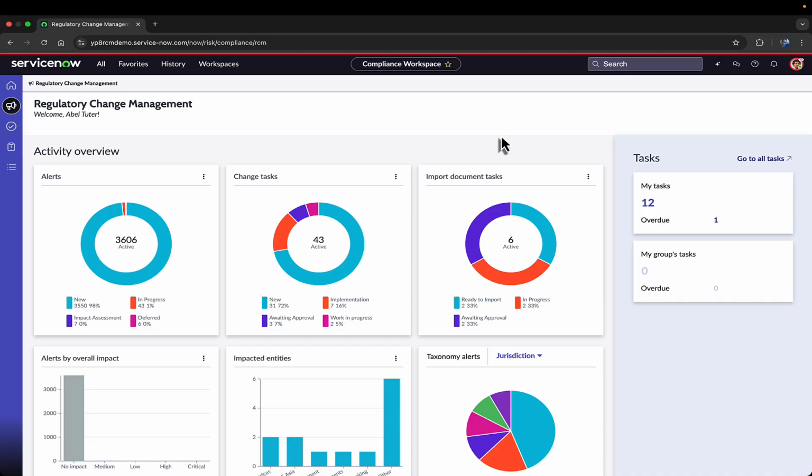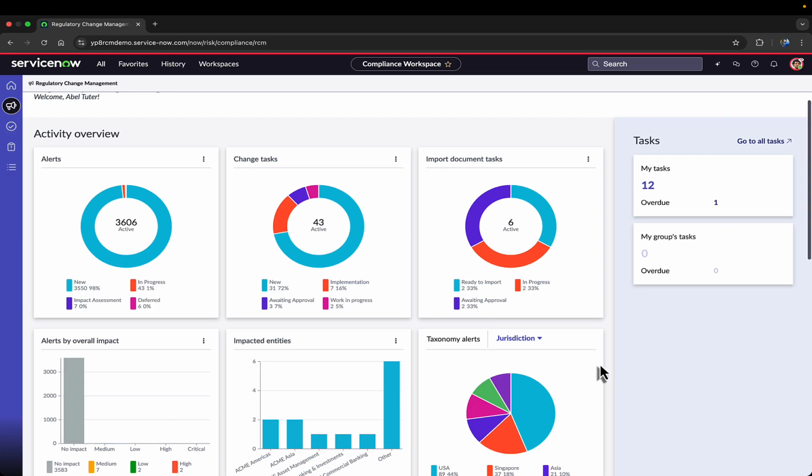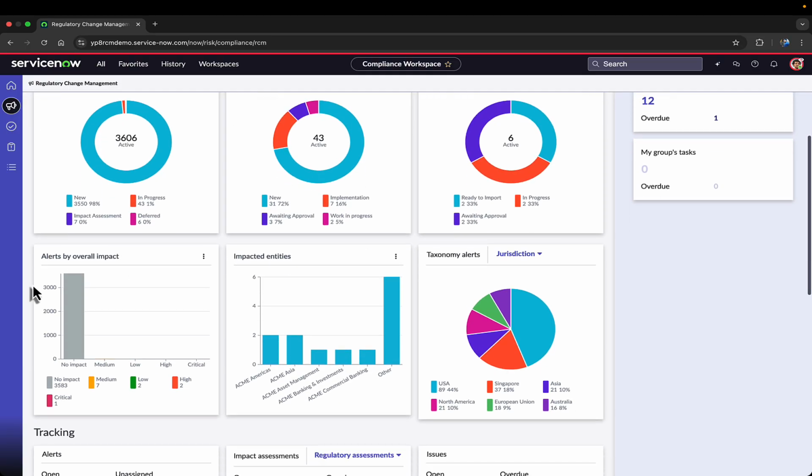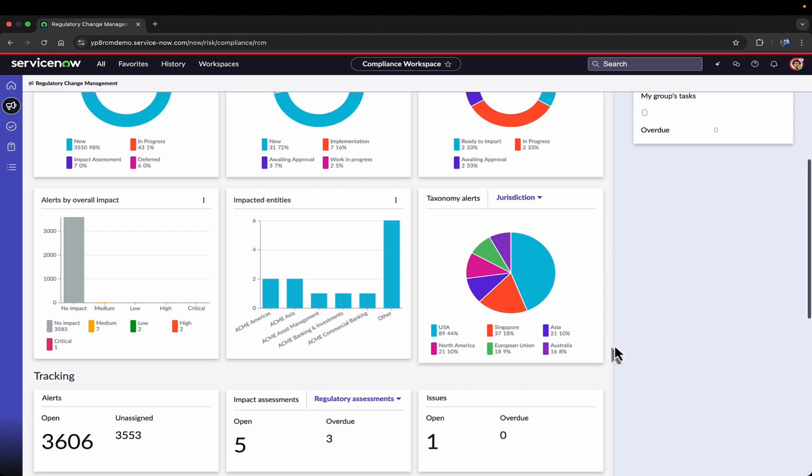To access the regulatory change management landing page, I navigate to Workspace and then Compliance Workspace. This takes me to the RCM landing page, which is truly the command center for any compliance professional. Here I get a holistic view of everything that matters, from an activity overview that captures details around alerts, be it in any state such as new, in progress, impact assessment deferred, the associated change tasks corresponding to those alerts and their individual states, followed by the alert details such as alerts by overall impact, impacted entities, and taxonomy alerts.